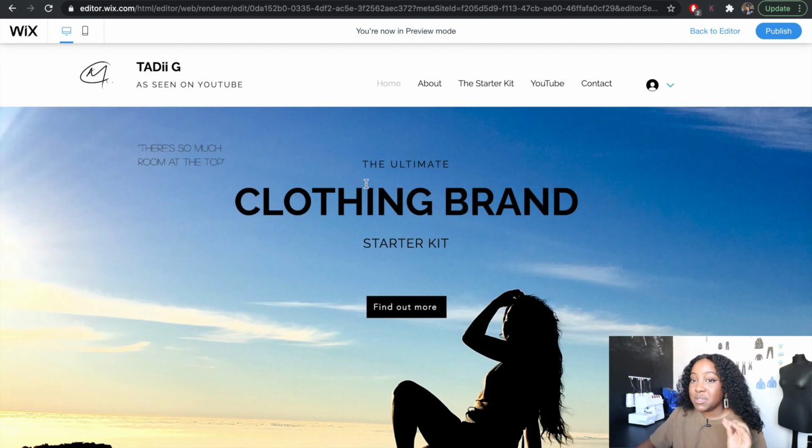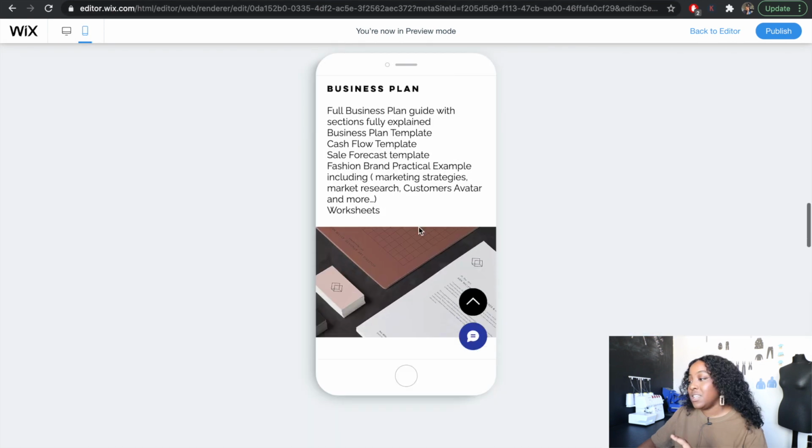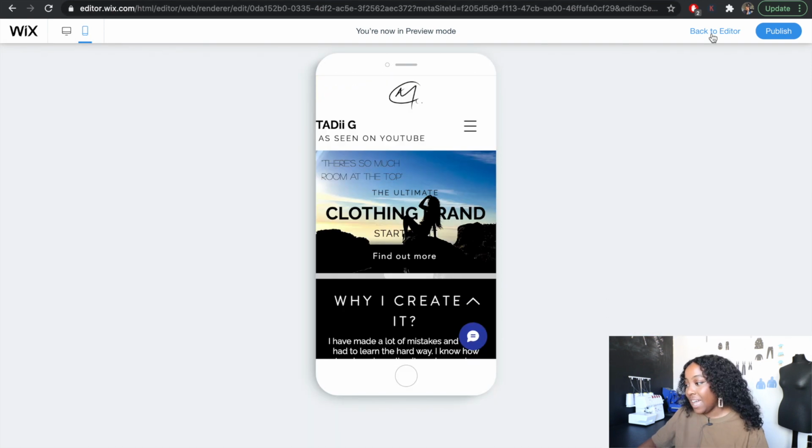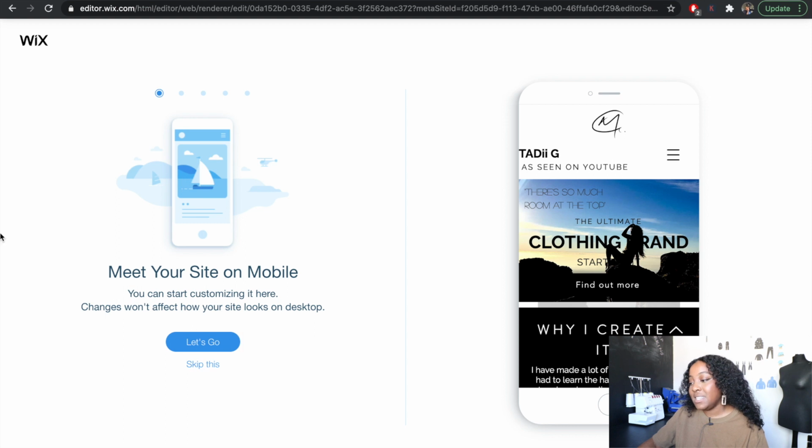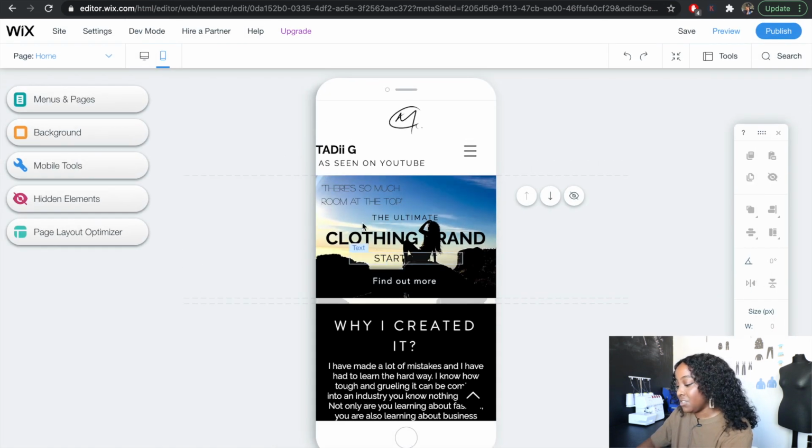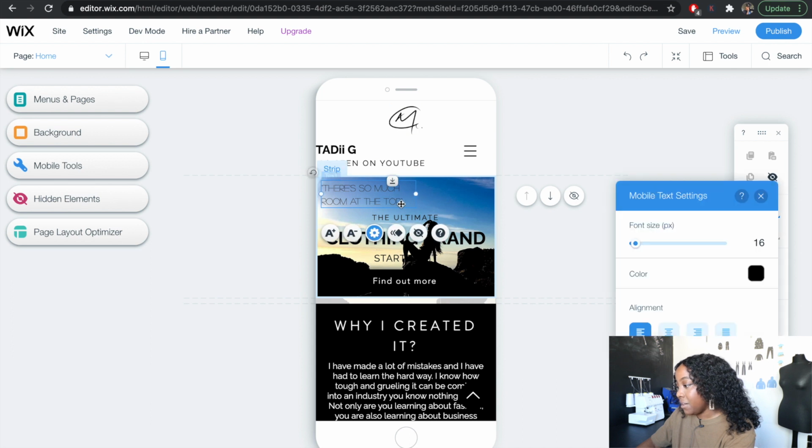But one thing that is super, super important is the fact that content is now consumed on mobile. So it is really important for you to adjust your website so that it looks good on mobile as well. Up here, you will see that there's this option that says mobile. So now I need to go back into editor, and the screen pops up, and you can see that customizing it on here is not going to affect what your site looks like on desktop. All I'm literally going to do is just resize everything so that it looks good on mobile.